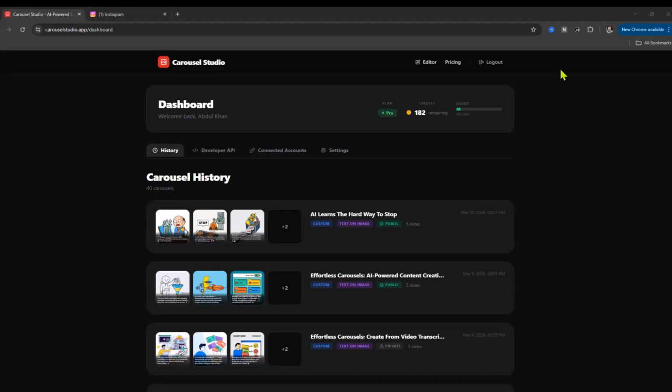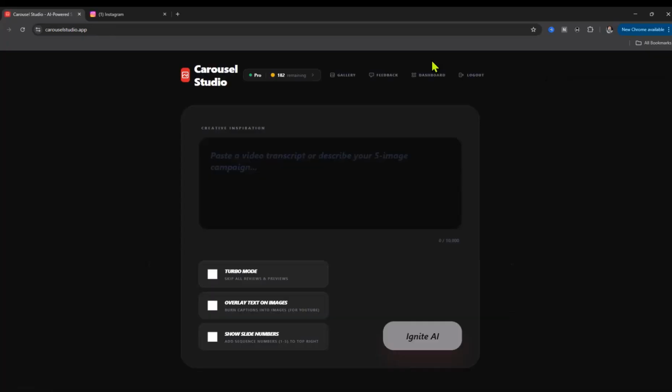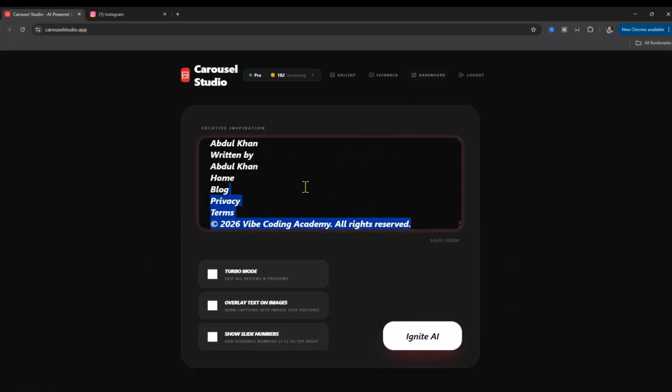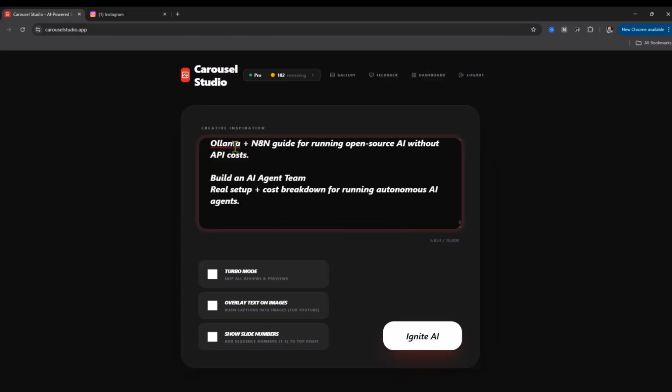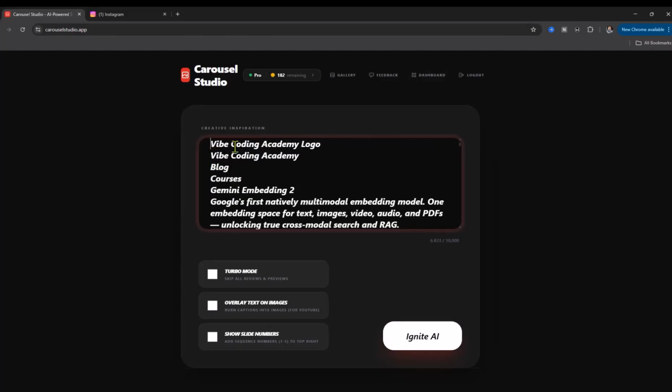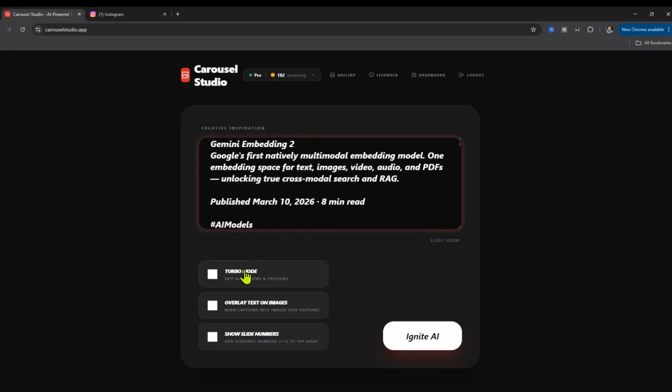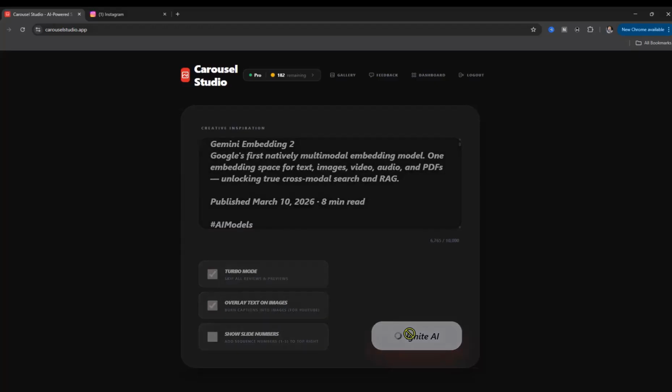We can take any idea that we have or note from a podcast or a video transcript and convert that into a carousel. I'm going to click on editor at the top. I want to create a carousel about the new Google multimodal embeddings, which allow Google Gemini to use AI with different types of media. So I'm going to paste in my idea. I'm going to hit on turbo mode. I'm going to say, yes, overlay the text on top of the images. And I'm going to click on the ignite button down the bottom there.